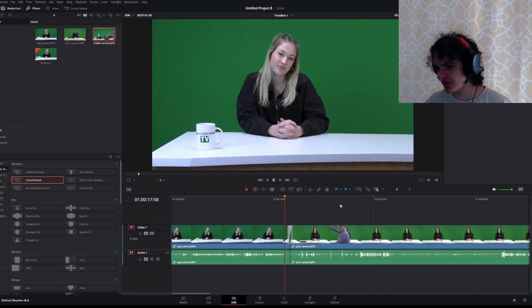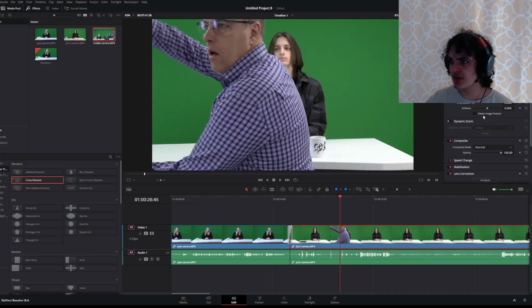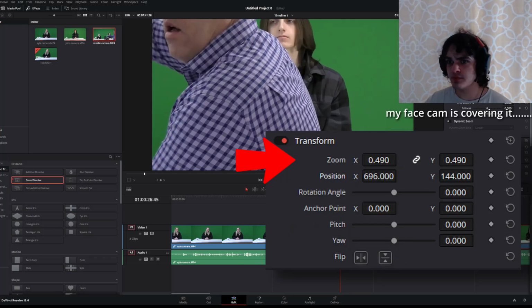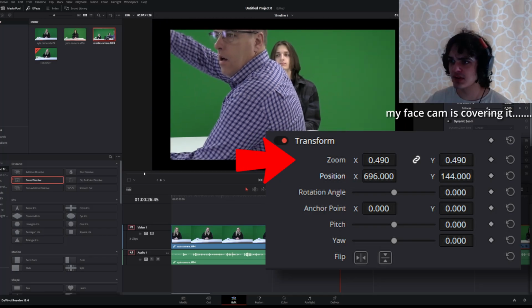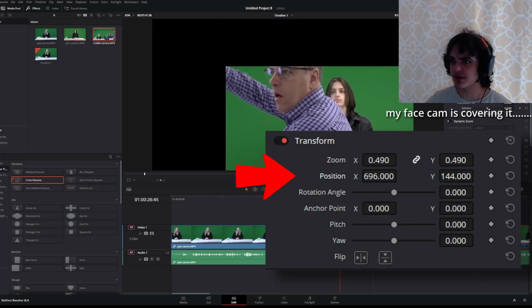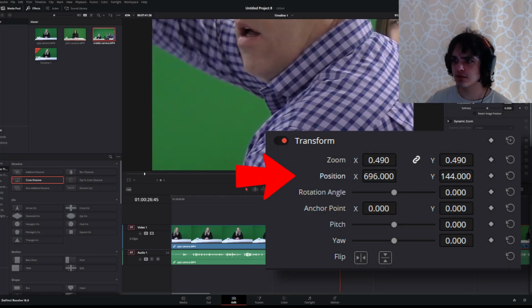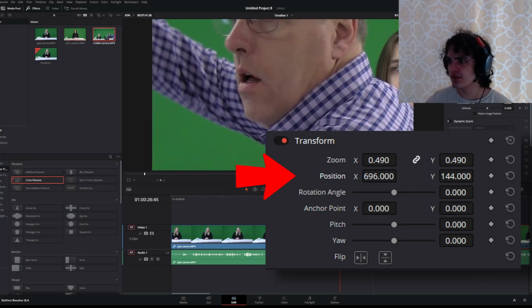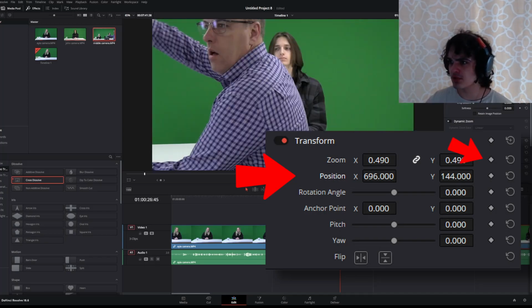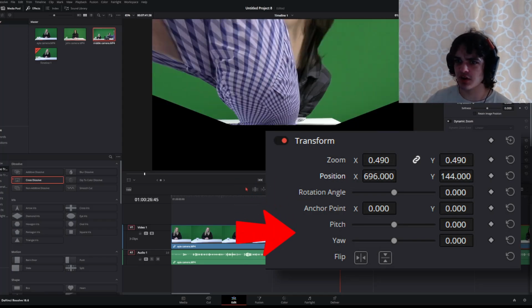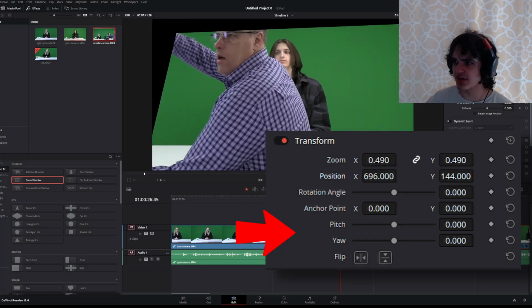So here, we'll go over the inspector box. This looks complicated, but when you read it, it's not that bad. So zoom just lets you zoom in and out. Position lets you change where it is. Hello, Mr. Hay. And then press these to go back to where it was. Rotation angle rotates it. Anchor point, I don't even know what that does. I never used it. Pitch and yaw is funny. I don't think I've ever actually gotten to use these.